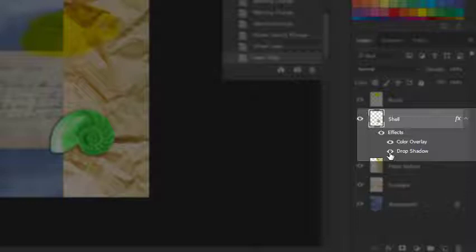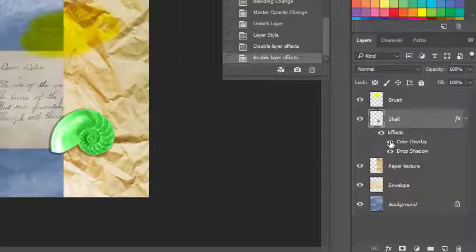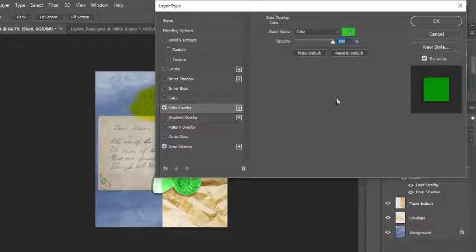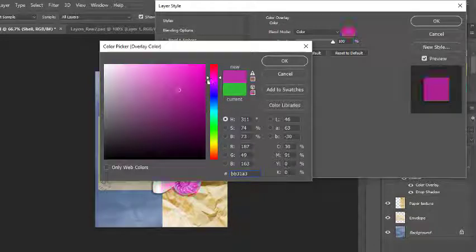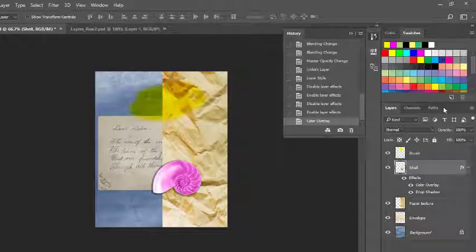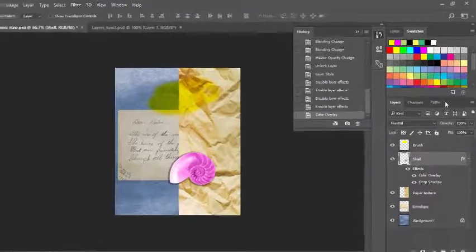And I can make those effects visible and non-visible, just like I could turn the layer's visibility on and off. And if I wanted to edit it, so let's say I wanted to change the color, I just double click my color overlay and it will let me edit that effect. So I could maybe say, ooh, I actually want my shell purple, and I could make my shell purple. So I want you to practice adding multiple effects to your shell layer.